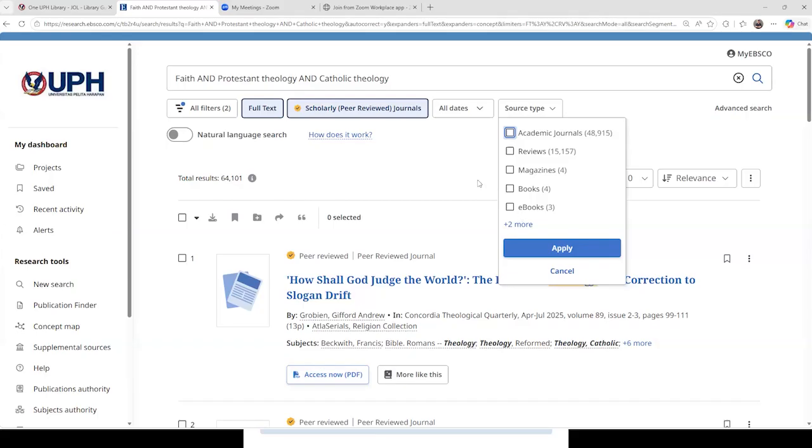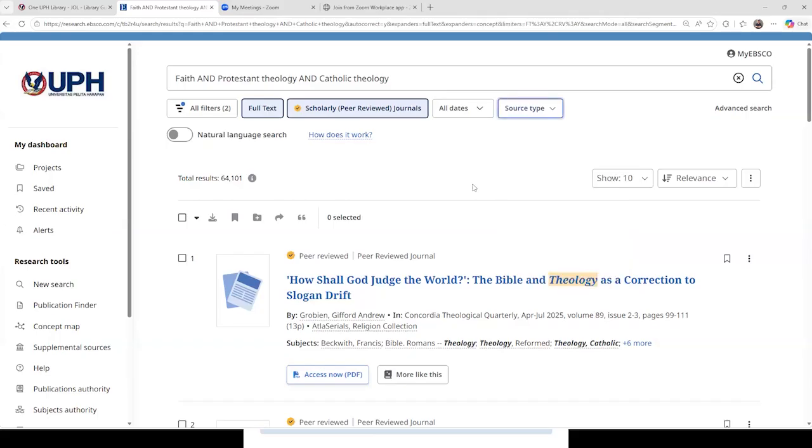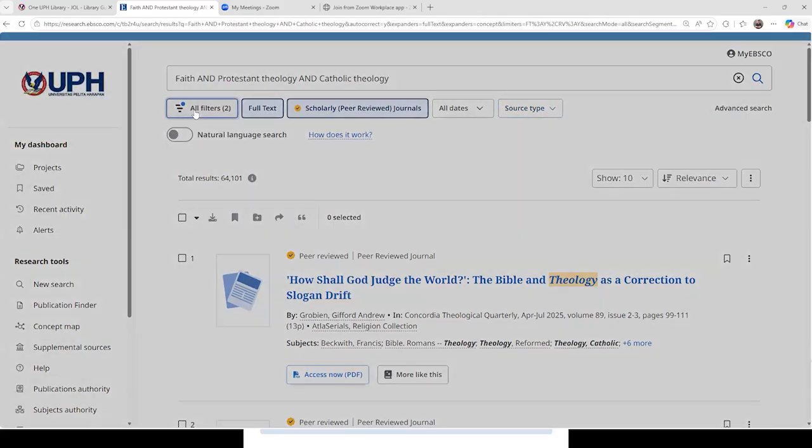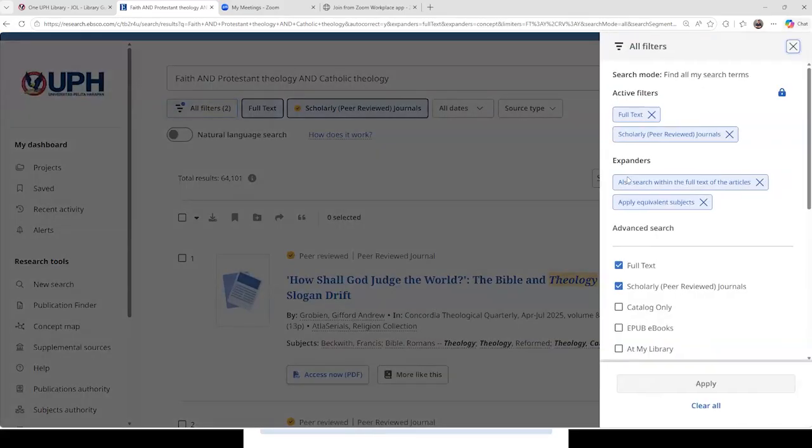So that's the beauty of having EBSCO Discovery Service. It's like a one-stop shop, so you don't need to go to another vendor or another database page to search for resources. This is a single search box. Now, if you feel like you still need to narrow down your results, you can click on all filters and then the filter panel slides in.